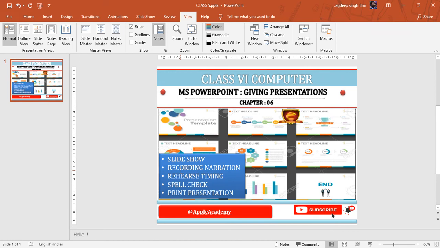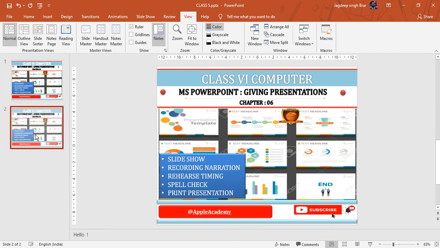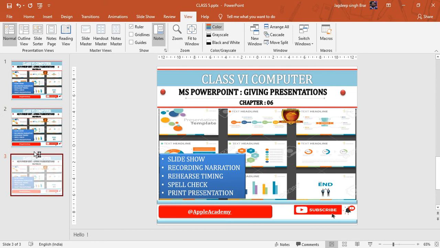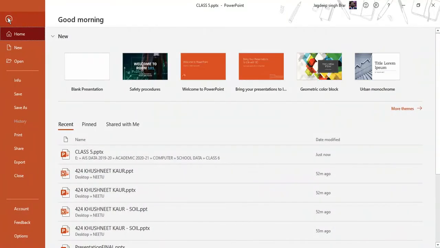Printing a presentation. After finalizing your presentation, you need to take the printout. So click the file menu button, a drop down menu will appear. Just make a duplicate of this slide again 2 or 3 times. So we have 4 slides in our presentation, but the content is the same. Click on file, click the print option. Various print options are displayed.